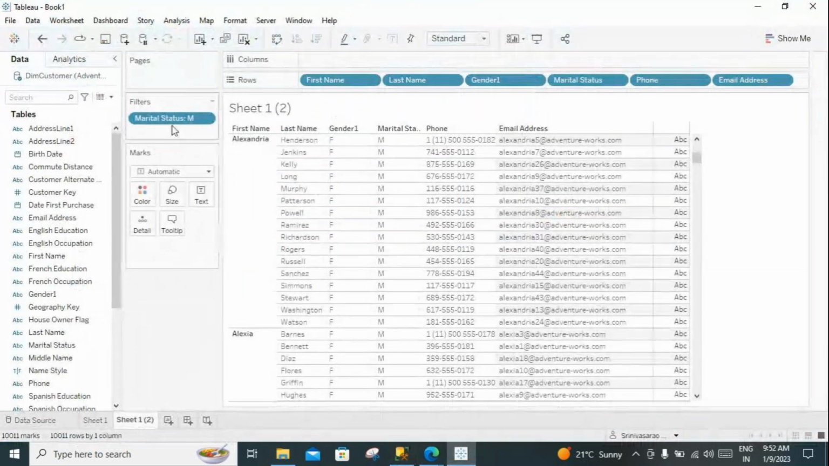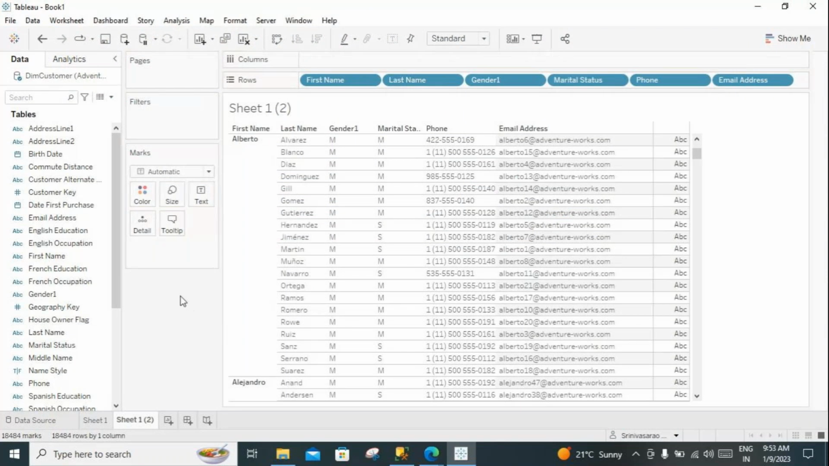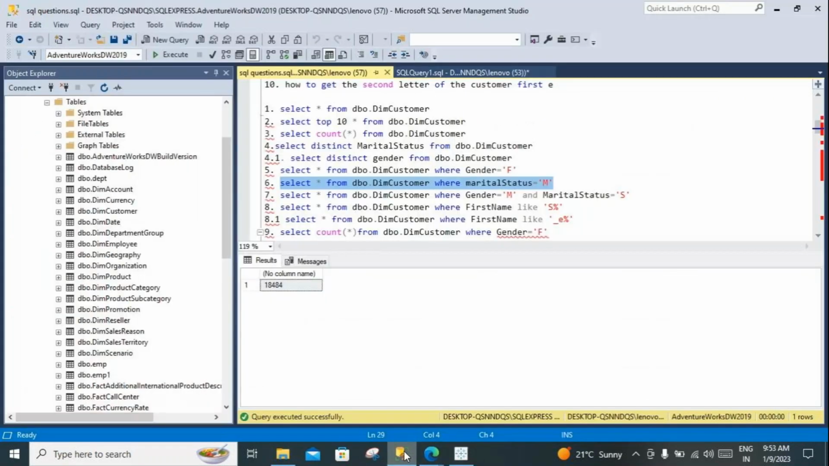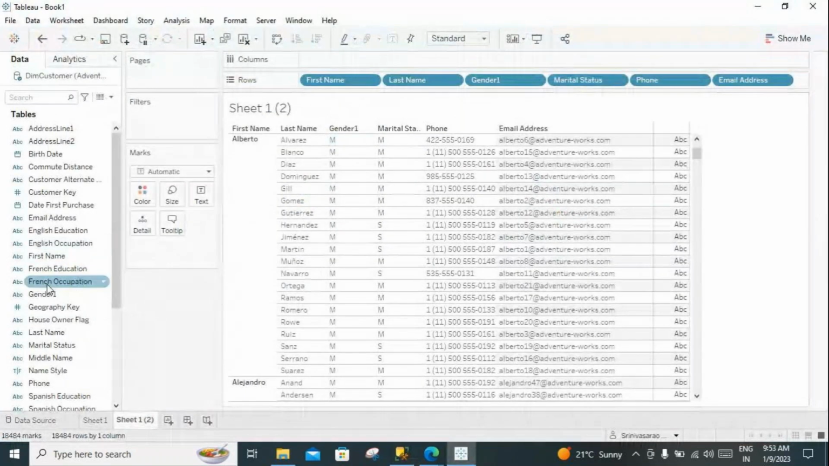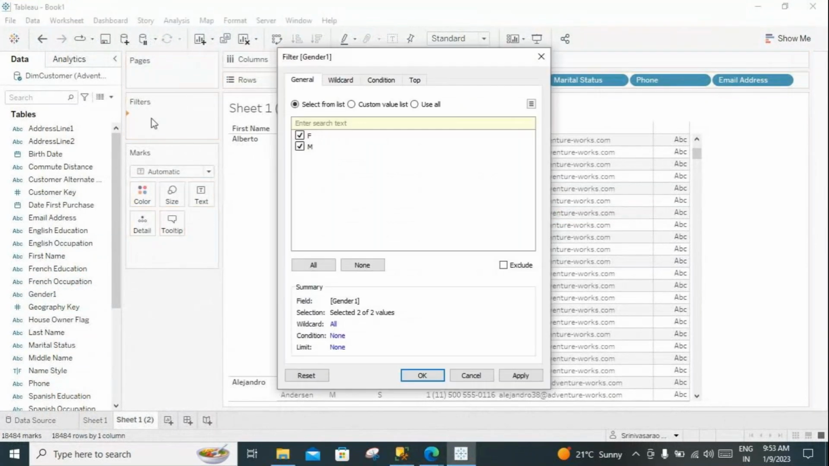Okay, so let me drop it here. I want to get it where gender is male. We need to drag the gender field into the filter shelf. We can get the male employees, apply.